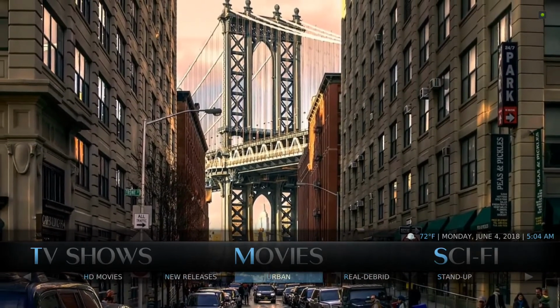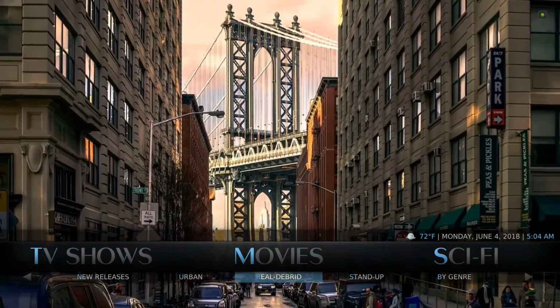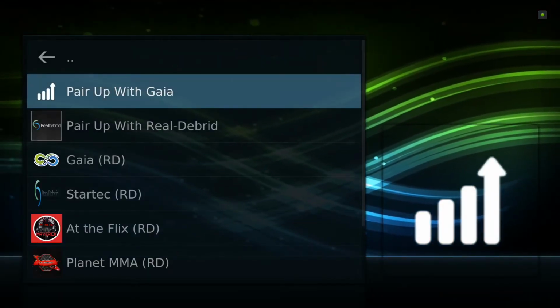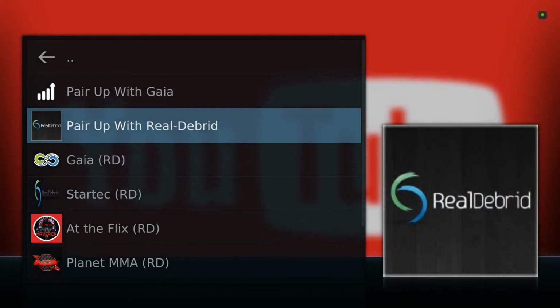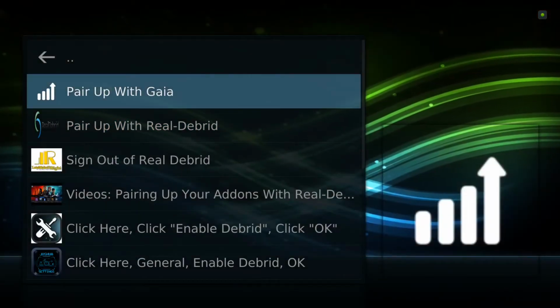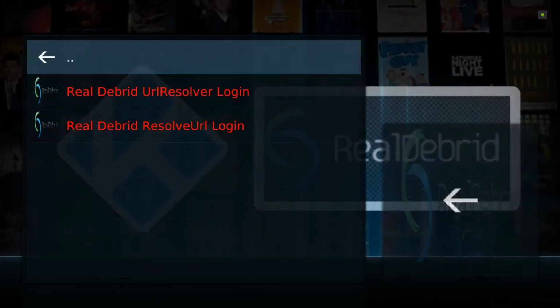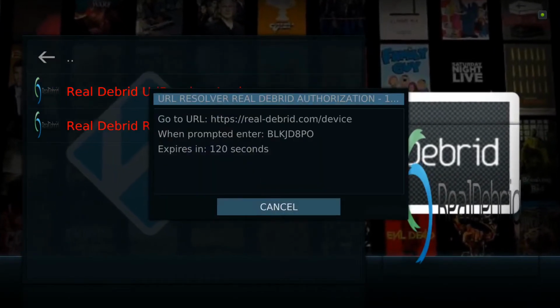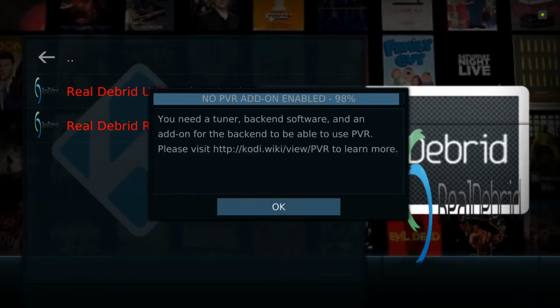It's really easy. In these sections, we've added a bunch of new sections in here. Click on Real-Debrid in your movie section and click on pair up with Real-Debrid first. So you would just do your normal Real-Debrid. Let me go ahead and do that. So click on the URL resolver login. It's going to ask us to go to that website. So grab your phone or your computer, whatever you use to sign in, and go to Real-Debrid.